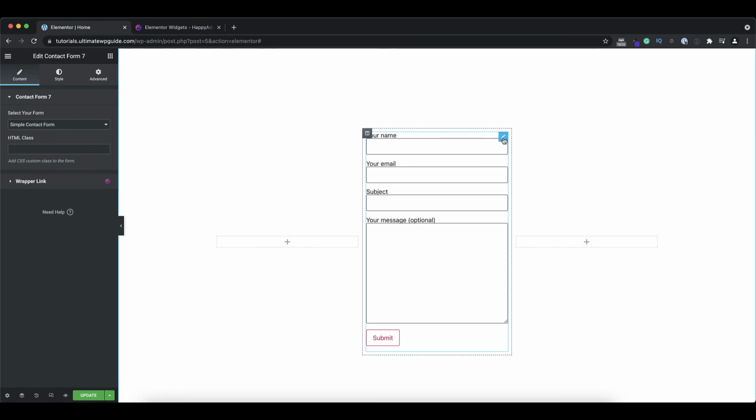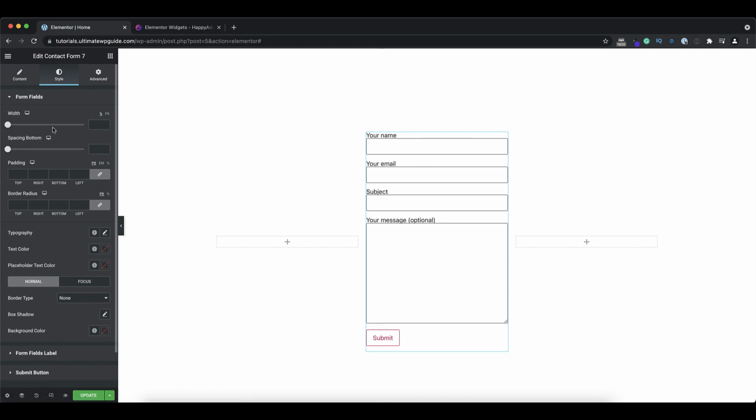Once I drag in the contact form widget, I'm asked to specify the form that I've selected. In this instance, I only have the single contact form, and I can specify a special HTML class if I want to add a custom CSS class to this form. So on the styling side, pretty basic stuff. I have the ability to customize form fields, labels, and the submit button.